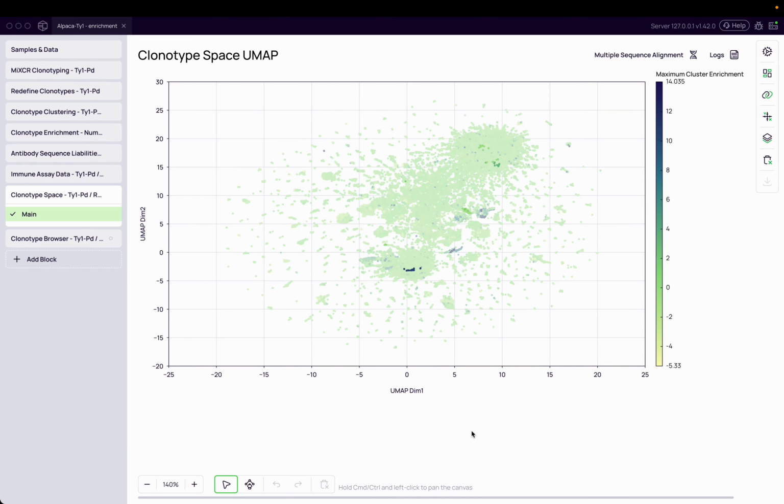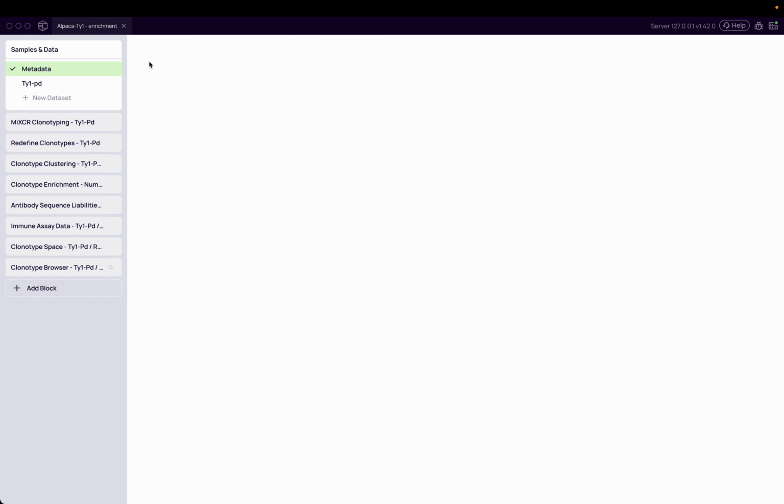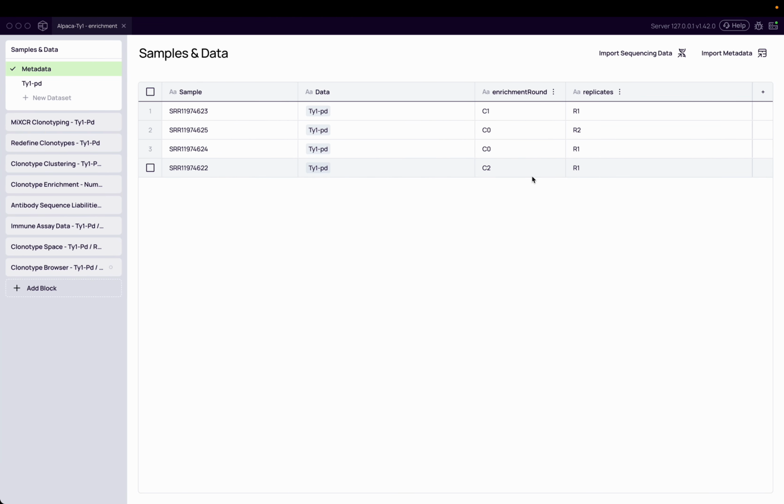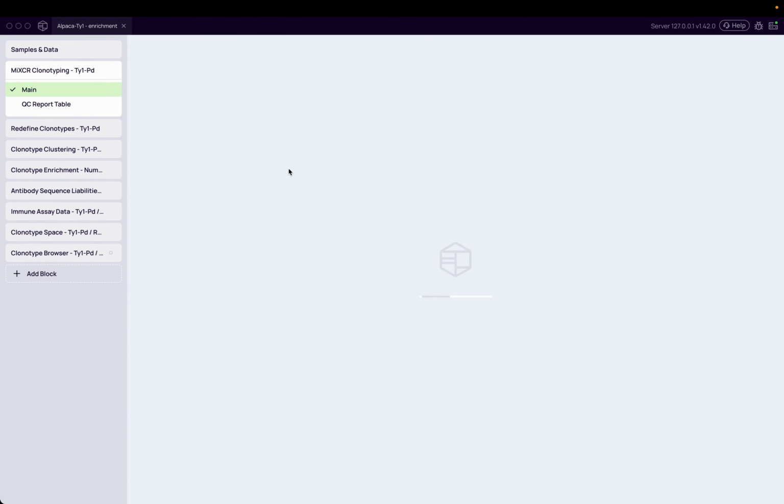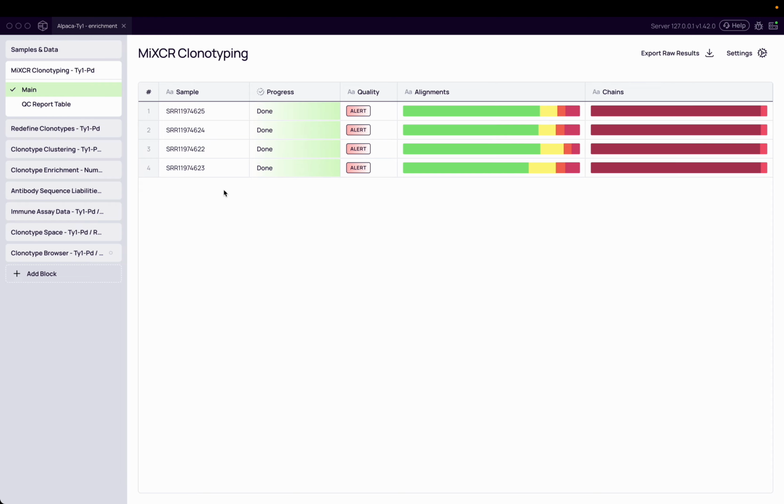Hi, in this video we're going to explore how to select best antibody candidates and automate your lead selection picking process with Platforma automatically. Here I already have a pre-set up project where I have 4 samples coming from 3 rounds of enrichment of selection with phage display, with pre-processed data with MiXCR clonotyping.